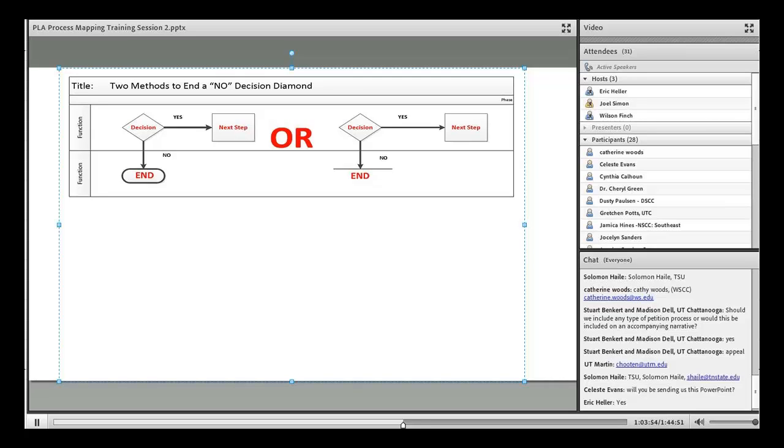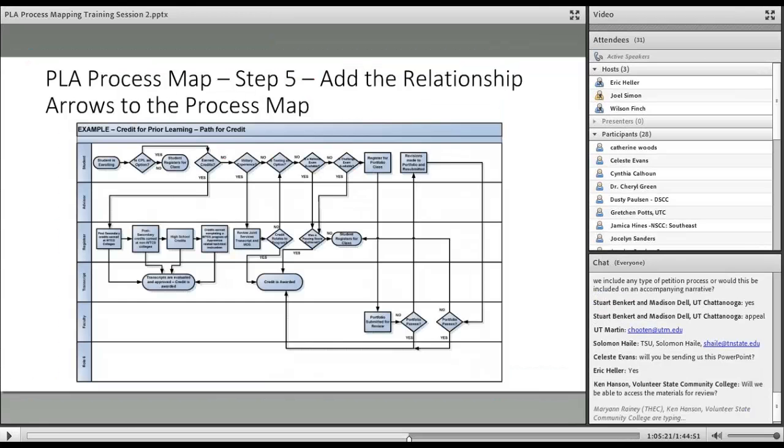Now here's a couple of examples. If you end a process out of a decision diamond with a no, you have a couple different options. You can either just designate that with the word end, with a small arrow coming out of the no branch of the decision diamond. Your other option is to actually draw an oval with the text end, and it really is your choice, whichever you feel more comfortable doing.